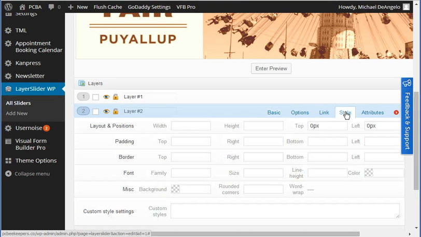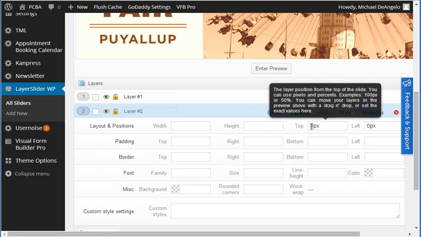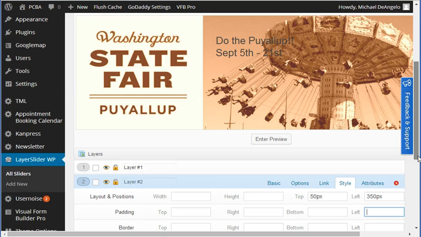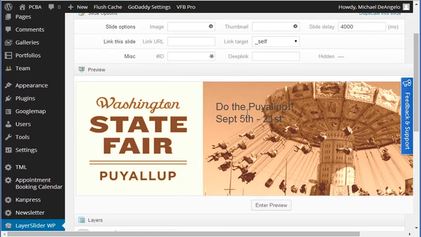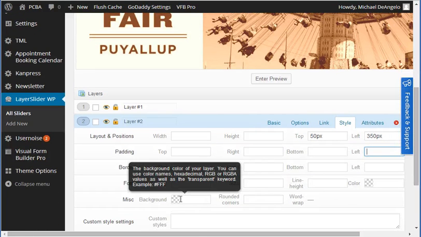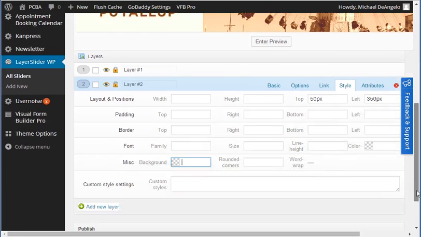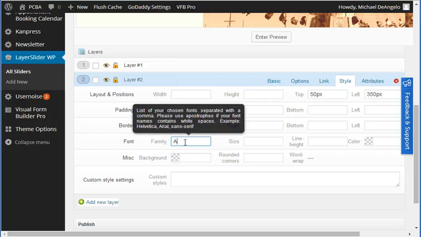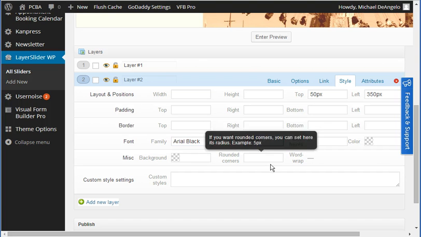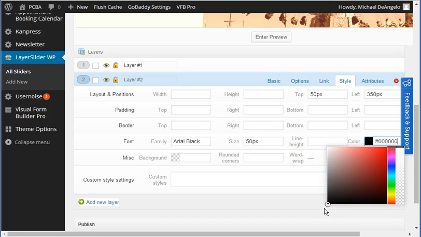You can change that by selecting the style for this particular layer. Let's move the font down a bit and also over a bit. Let's see if that gets us closer. There we go, it's closer. I want it black and bigger. So let's make the font Arial Black, and let's make it a 50 pixel font, and make it a black font.